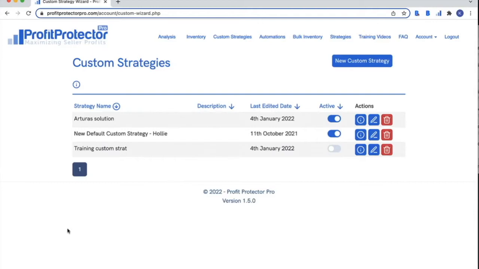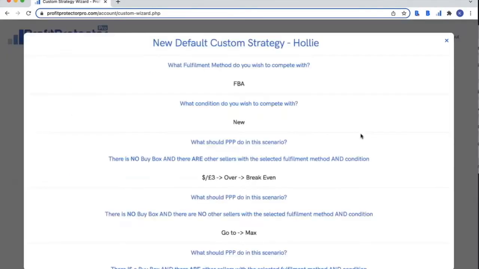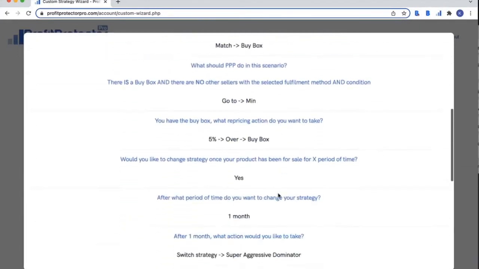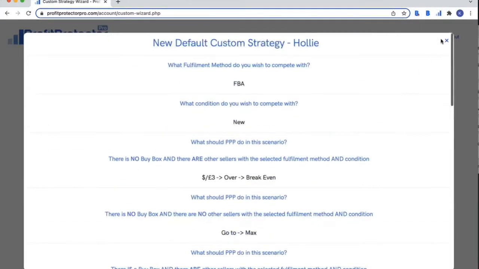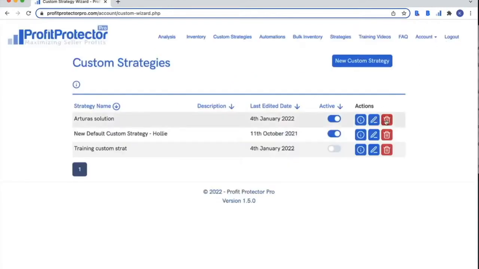So first of all, this is the main page, and these are test ones that we've created in the past. You have the strategy name, any description, and the date that it was last edited. You can also toggle them on and off. This basically means whether that strategy is available in your list of strategies when you want to choose which strategy to apply to a listing. And then you have your actions. The information button brings up an overview of that strategy that you've created, and you've also got your edit button and your delete button. So once you've created one, named it and it's in here, you can always go back in and edit it or look at the details of it.